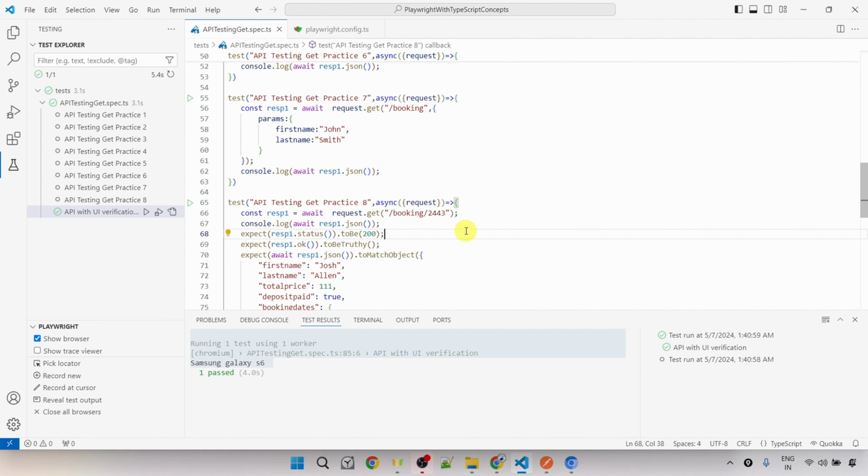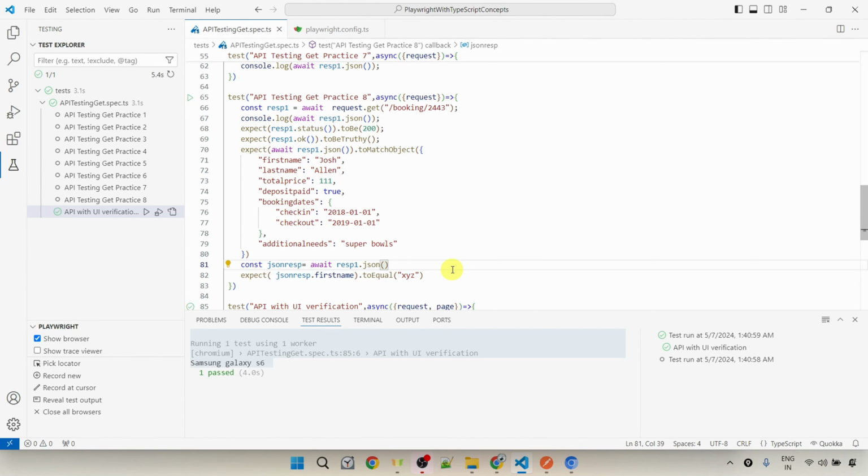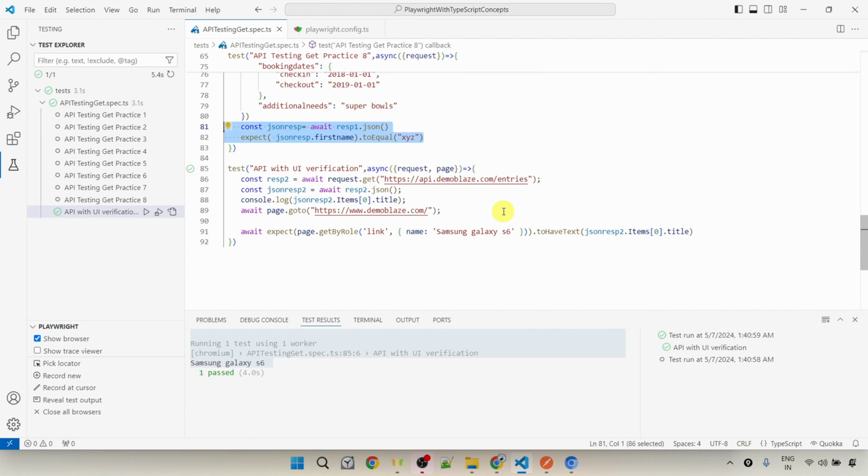And then we saw how we can perform different assertions on the response which we got from the get call. Here you can perform the assertion to validate the status code. You can also validate whether the response was okay or not. We saw that we can also use this toEqual method to validate the JSON response from the get call with the expected data. We can also validate a specific item of the JSON response like this. And then at the end, we also saw an example where we validated the API response against the UI. So you can perform this type of testing in your projects also.